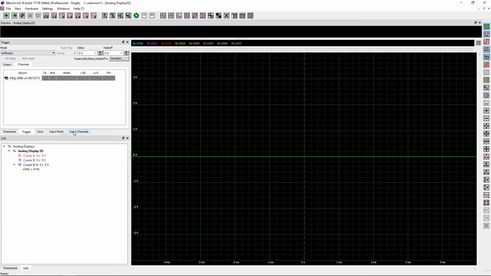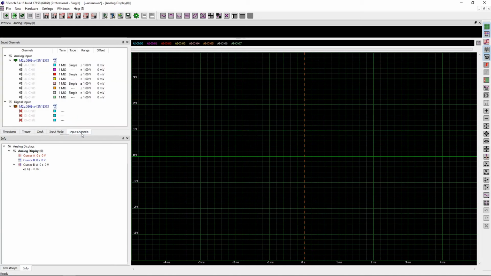Now click the Input Channels dialog. In this dialog, we have an overview of all available hardware channels and their setups. All analog recording channels are activated as default, so we do not have to change anything here. In this example, the digital inputs stay disabled.